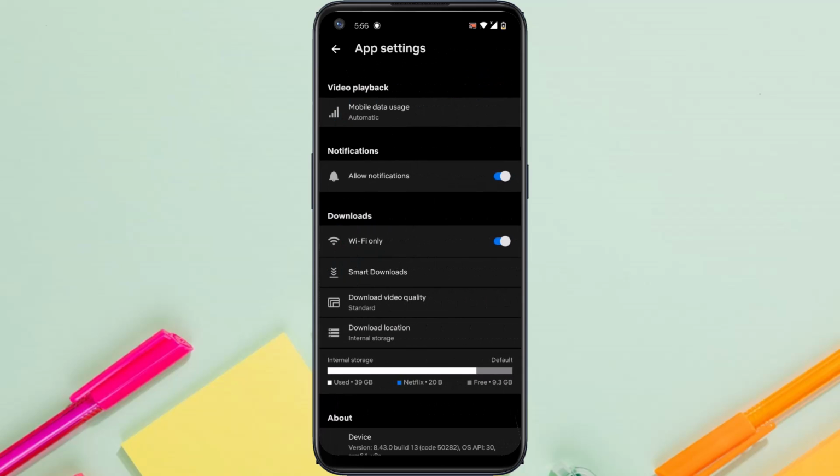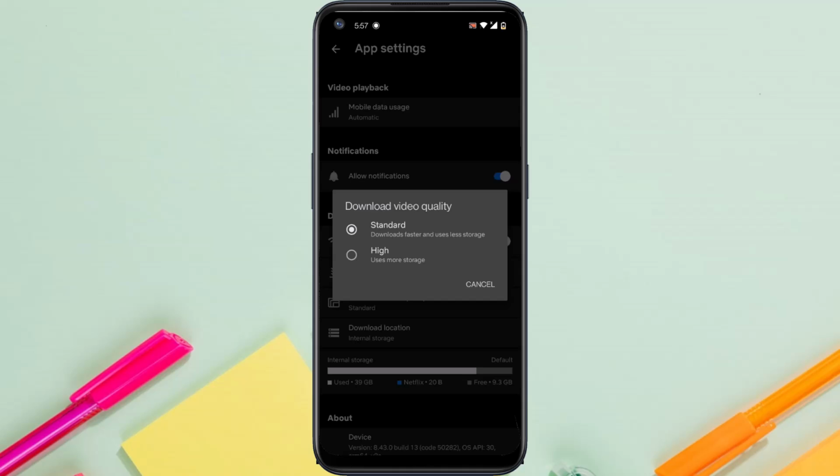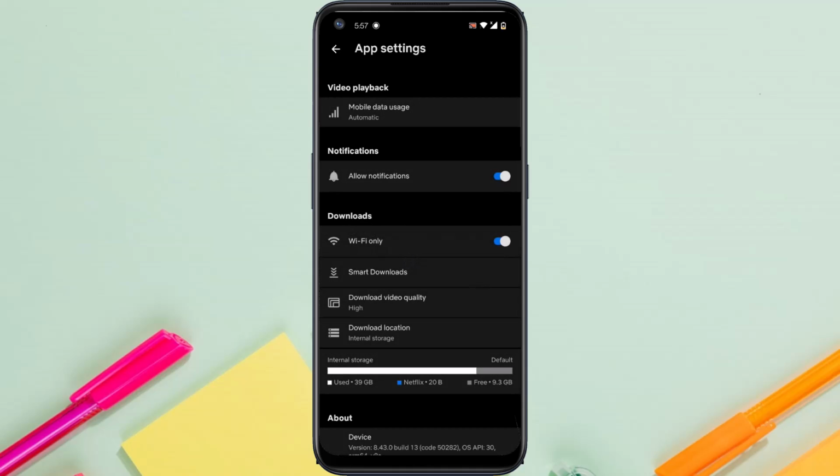And now in case of Netflix, you can only change the download video quality, meaning there are basically two options, standard and high. So if you choose high, the videos you download from Netflix will have high quality, but if you choose standard, the videos you download on Netflix will play on normal quality. So that is the only way you can change Netflix video quality, unlike YouTube.